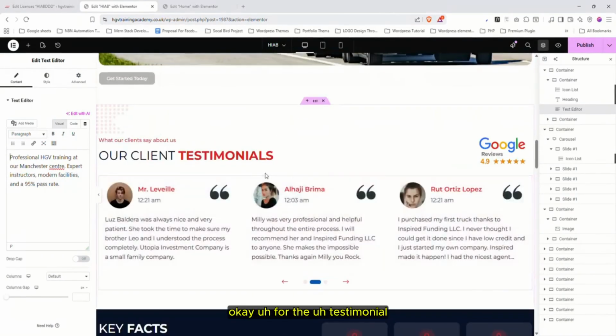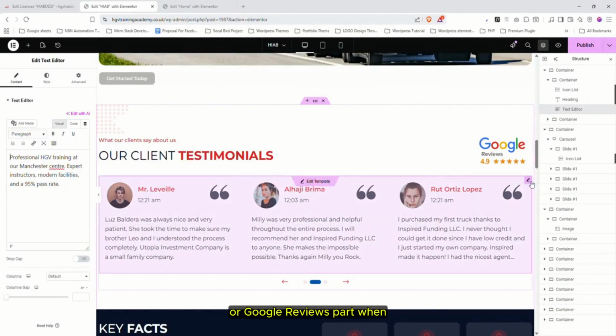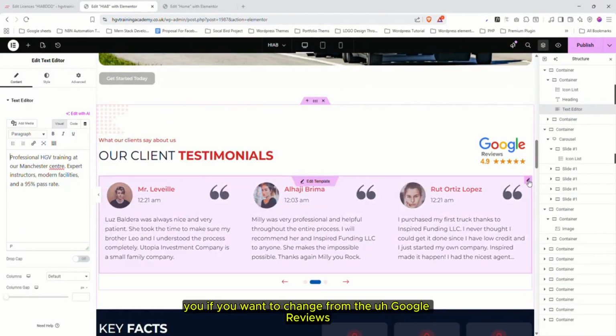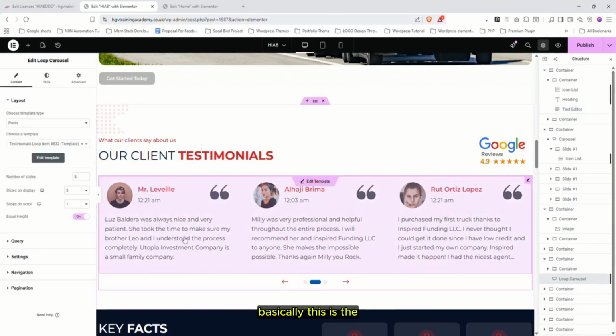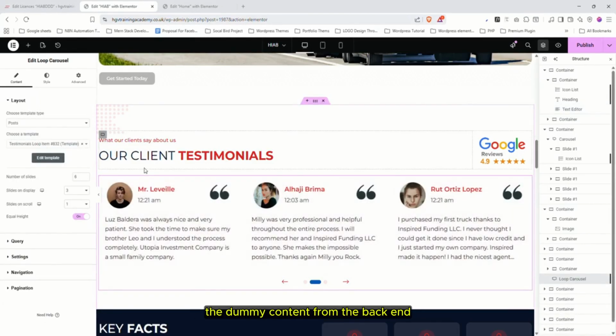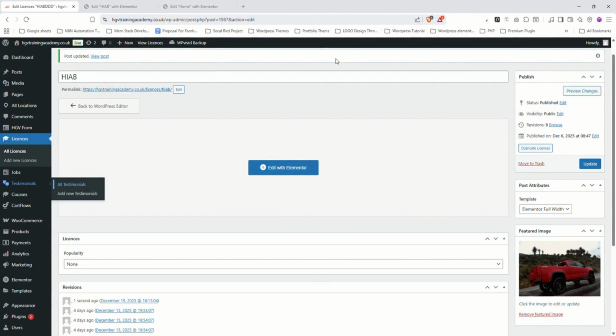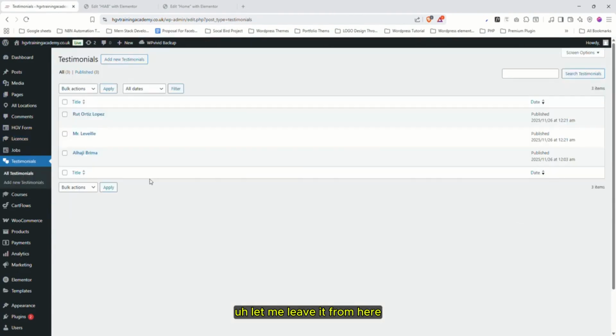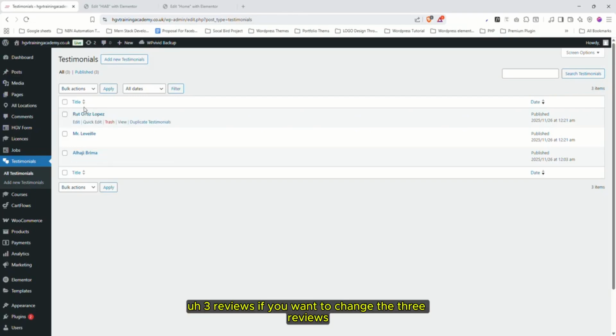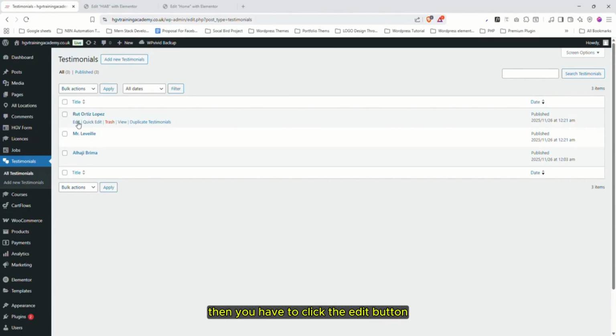Okay, for the testimonial or Google reviews part, if you want to change the Google reviews, basically this is dummy content, so you have to change the dummy content from the backend. So you have to go to the Testimonials menu and click All Testimonials. For the dummy purpose, I just inputted three reviews. If you want to change the three reviews, then you have to click the Edit button.